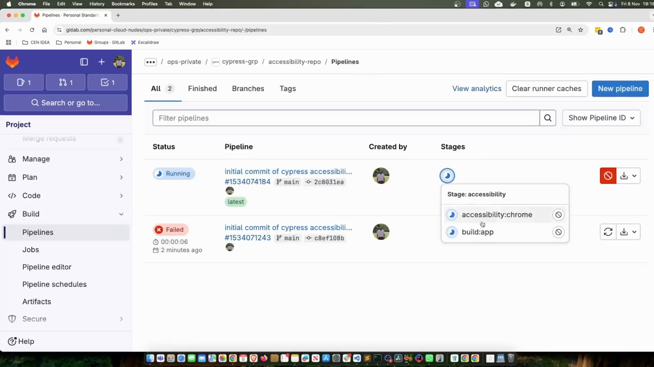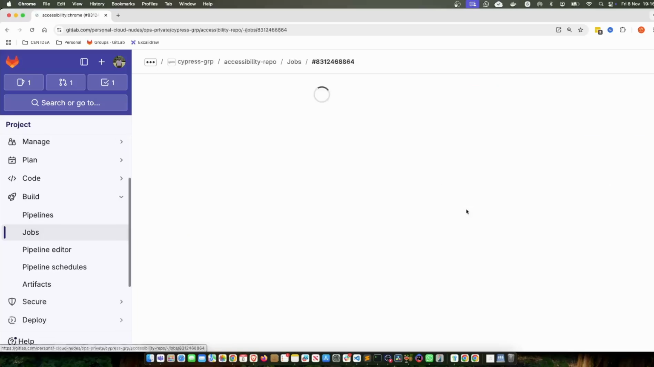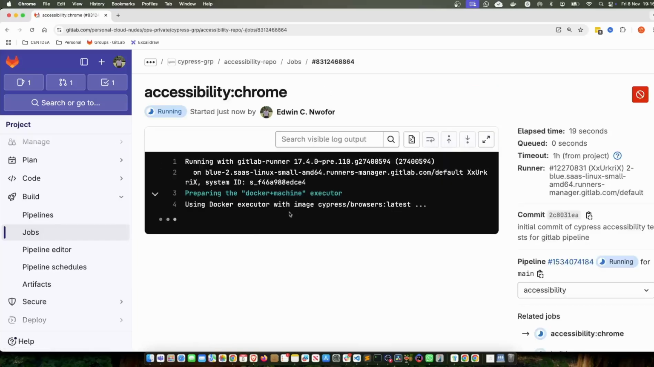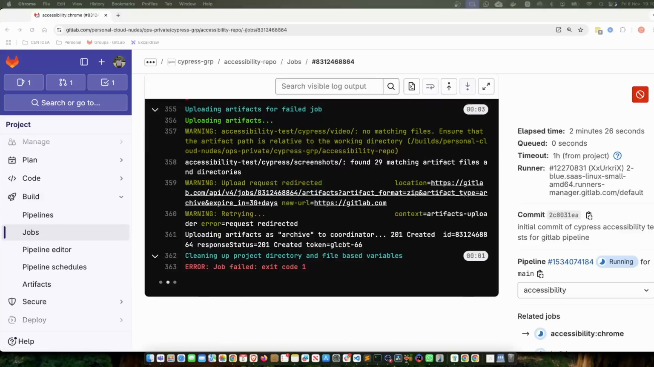There you go. Things are running. I'm not interested in this build one. As you can see, they are both running in parallel. We can talk about that later, but here we're just running accessibility tests. Let's see what would happen. This would take a while, and we'll see the result.